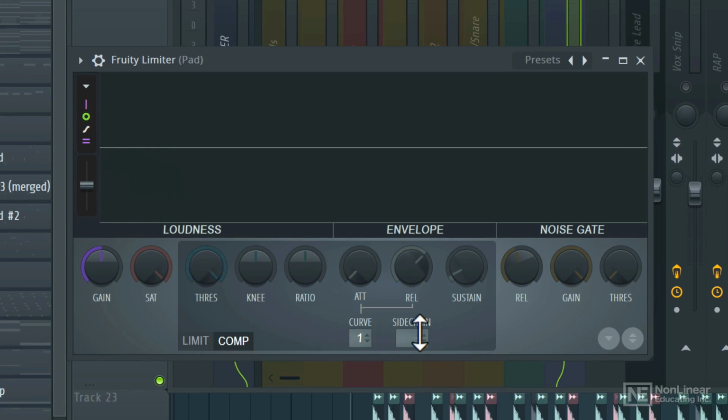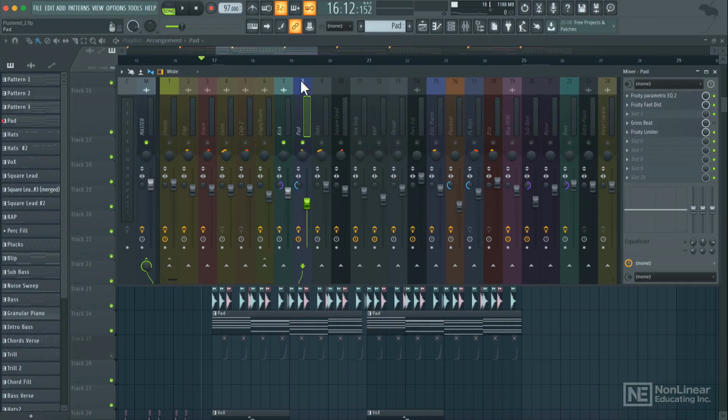And you can see here there's a sidechain input that we can select. Now, if I was to click, or specifically right-click, it says none right now because there is no signal routed to this particular track, the pad track. So we need to route the kick audio into the pad track, and then we will see that track available in the Fruity Limiter's sidechain input.